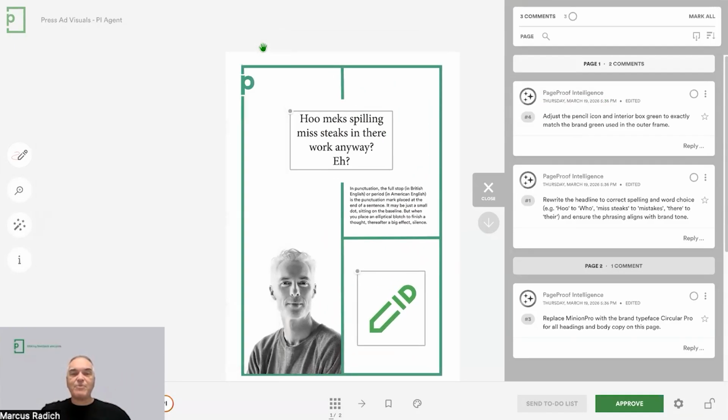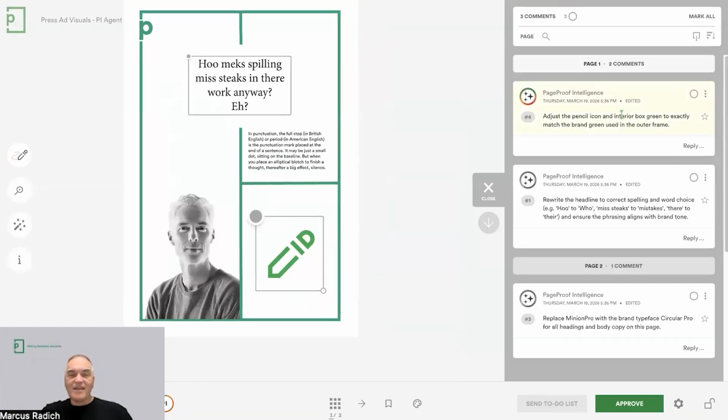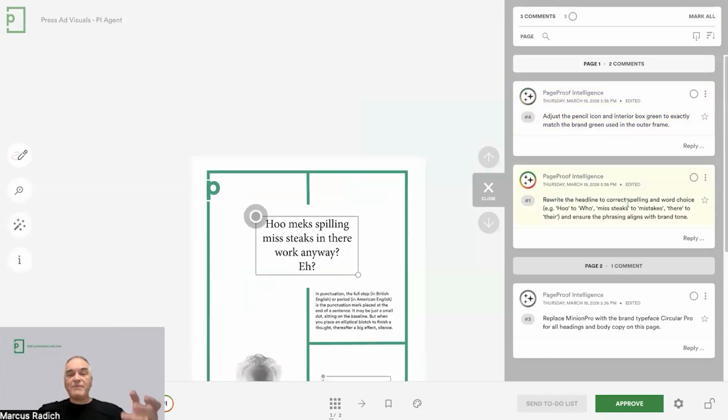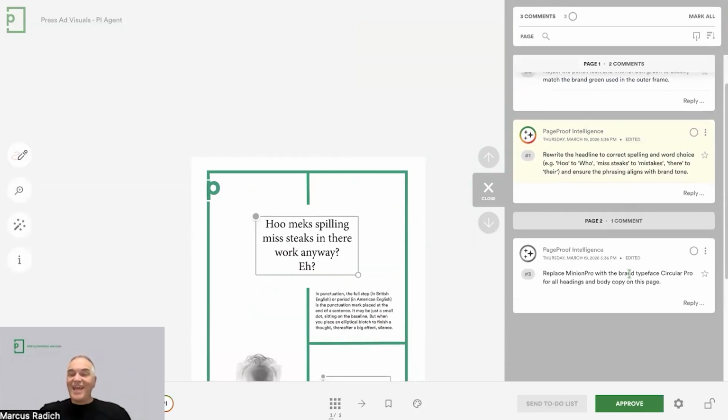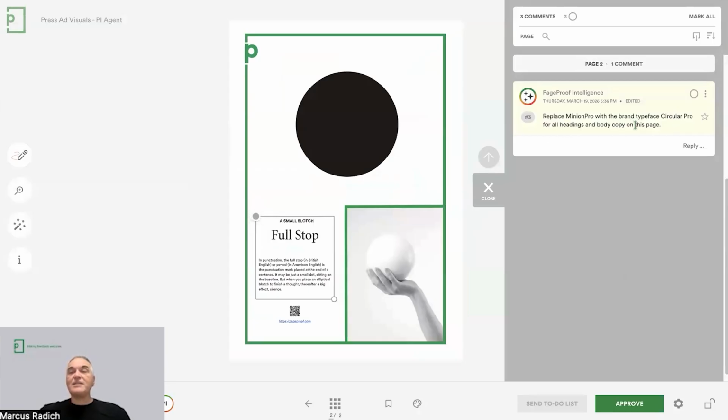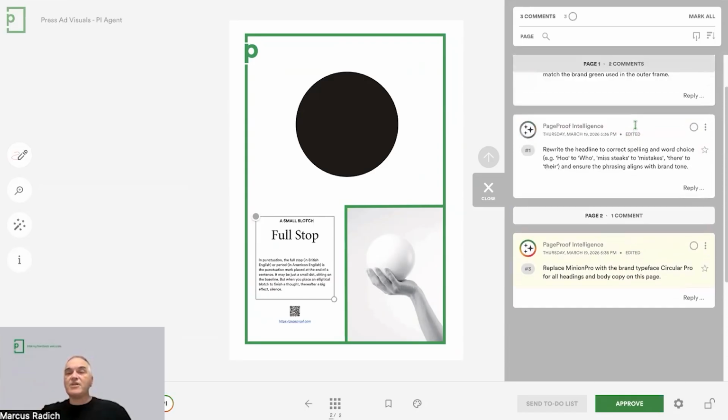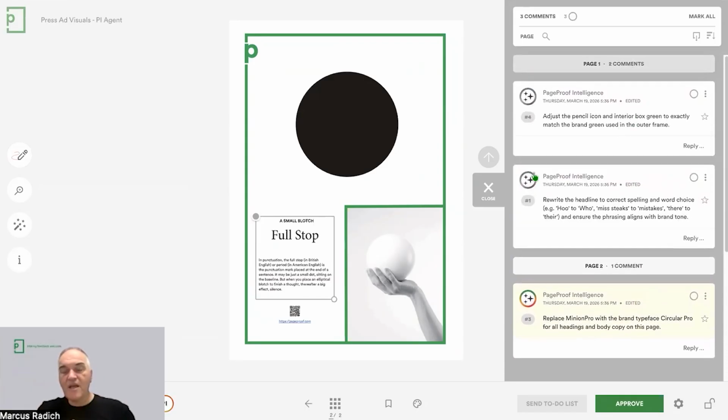And it's even marked up the proof. So if I look here and click, you can see it's actually put a comment and marked it up on the proof, telling me, hey, this exterior box gradient doesn't match the green on the outer frame. And it's absolutely right. If I look at that, there's a different green being used here. This copy up the top, it says, look, you need to rewrite this. This is not correct. So yes, it's correct about that. And then down here, it's telling me, hey, this is not using the brand font. It's saying this is not up to the standards that we want for your work. So PageProof Intelligence can go through and do so many things on your proofs.